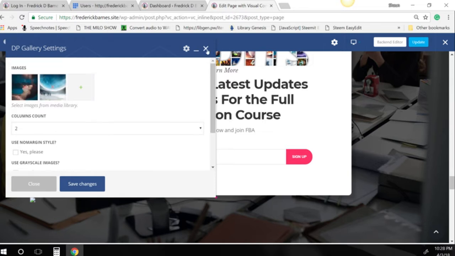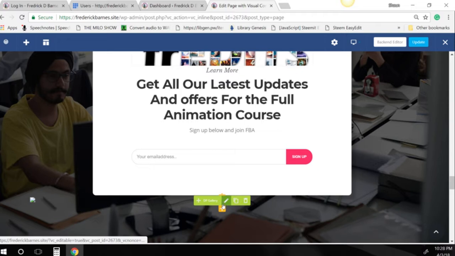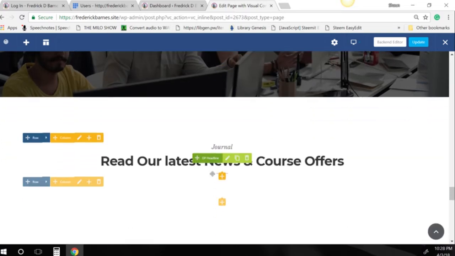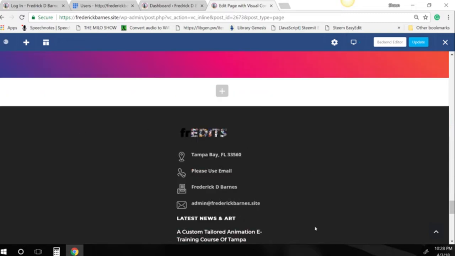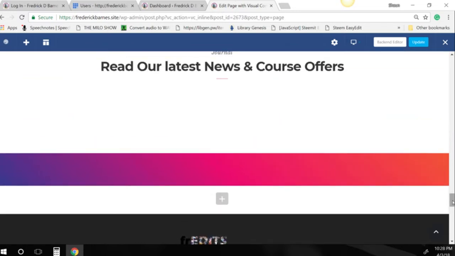So I'm not going to save that. I just want to show you that I can add something here. And then down here I've got a headline, and then this is just a color bar with a gradient in it. And then the footer is done in a different layout. So this is what I want to show you here.